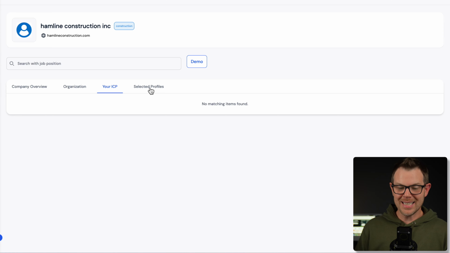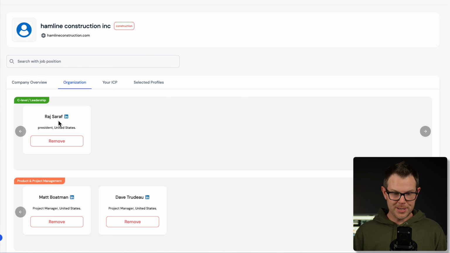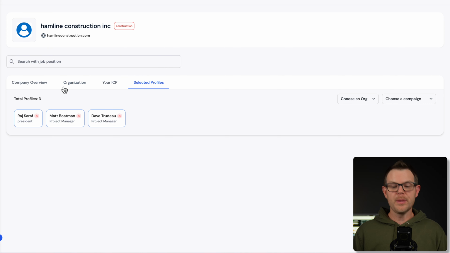Let's go to the next tab, Selected Profiles. Now, these are the profiles I just chose from the organization screen. Once I choose them from the organization screen, they show up here under Selected Profiles. This user interface could not be more confusing, but once you see it, it kind of makes sense. So what you can do here is you choose the profiles ahead of time. You can't do anything with these. If you click on them, you're just going to delete them. That's the only option.